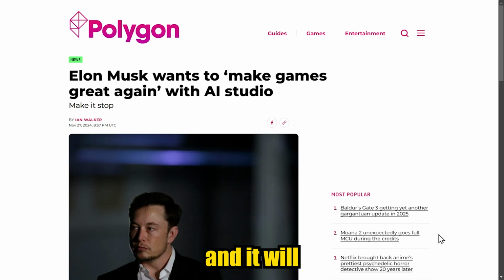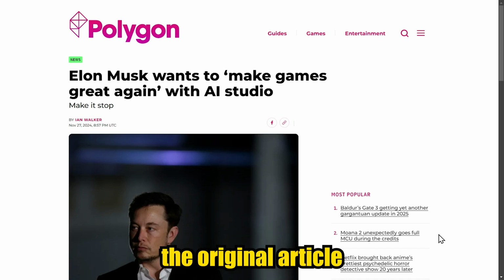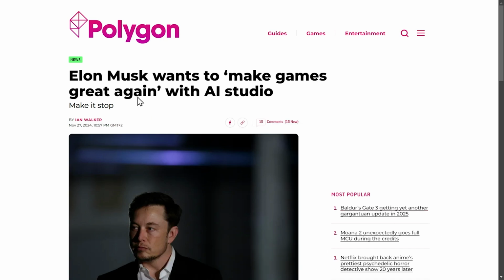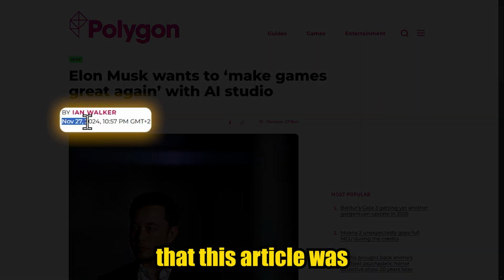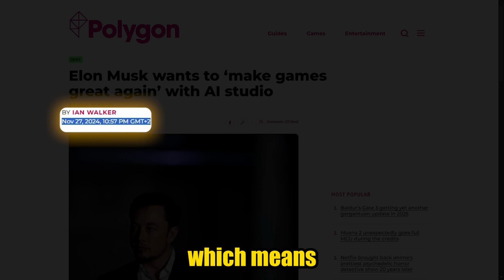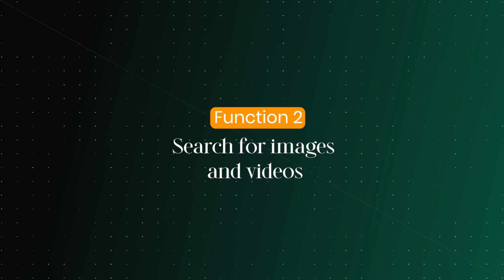We can even click on them and it will actually open up the original article so we can read it ourselves. Just like this article about how Elon Musk wants to make games great again with AI Studio. And you can see here that this article was published a day ago, which means that SearchGPT did in fact use very recent sources. Its second function is its ability to search for images and videos.